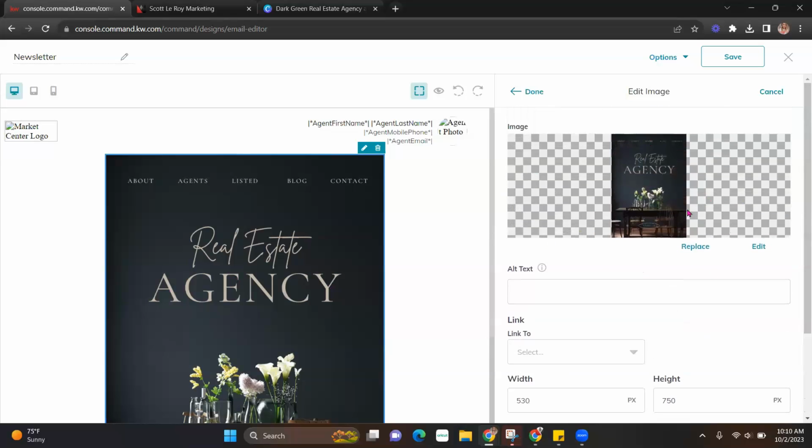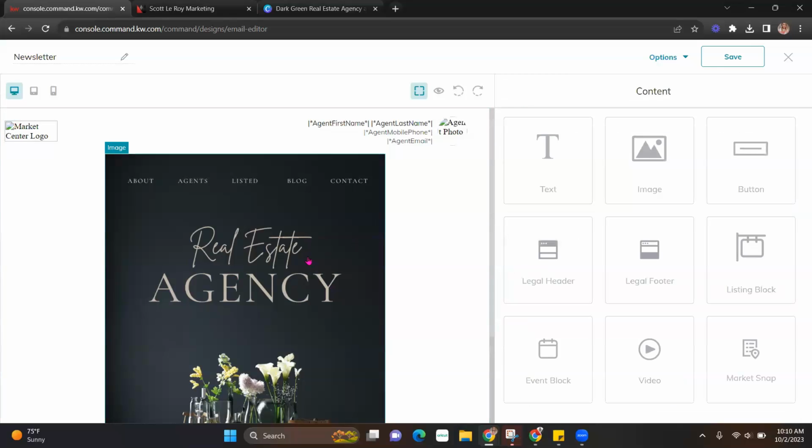Once you have made the changes over here on the right-hand side, though, you want to make sure you hit done. Otherwise, those changes are not going to take effect. So this is basically your save button for this example. So we're going to hit done.